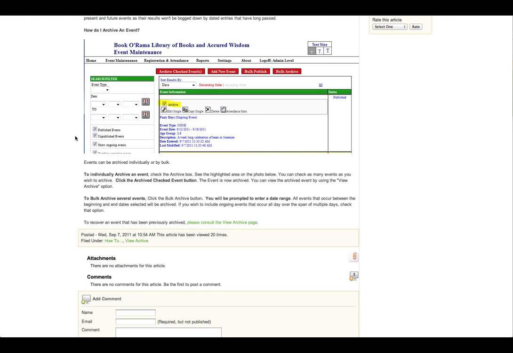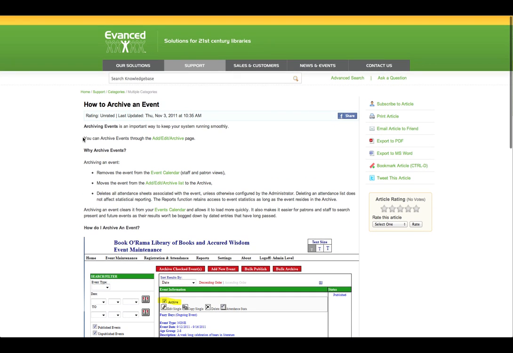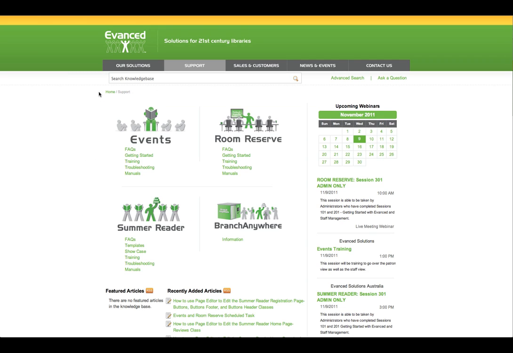Now that we've talked about the layout of how the documentation is in the knowledge base, let's go back to the home page and review how we can search for the documentation. I'm going to scroll back to the top, and using the breadcrumbs, I'm going to go ahead and select Support. By selecting Support, I come back to the home page.